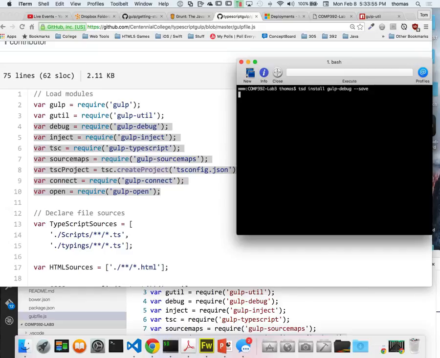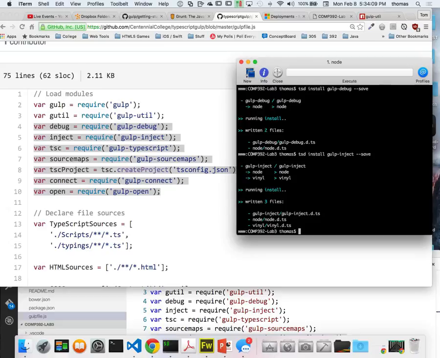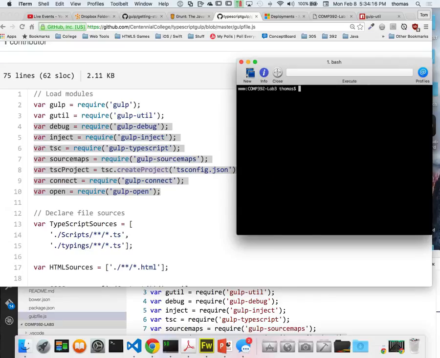--save. They don't all exist, guys, because that's a type definition file, and there is one for gulp-debug. Let's do the next one. TSD install gulp-inject --save. You don't need this right now. I'm using gulp-inject as we're going to use it later on in the course. And this one we do need for today.